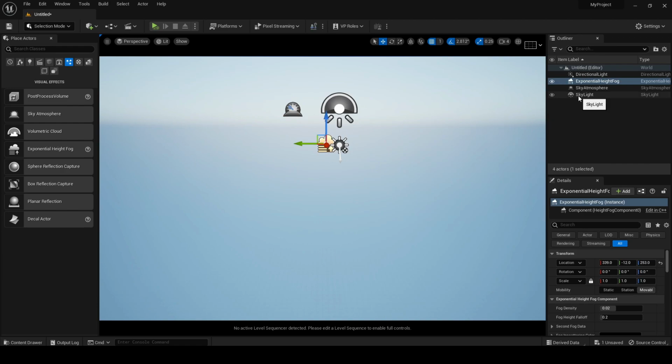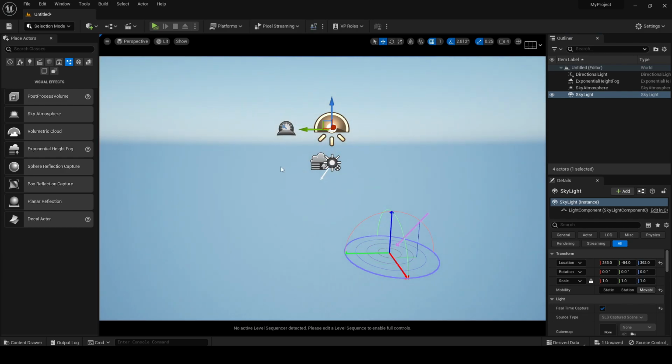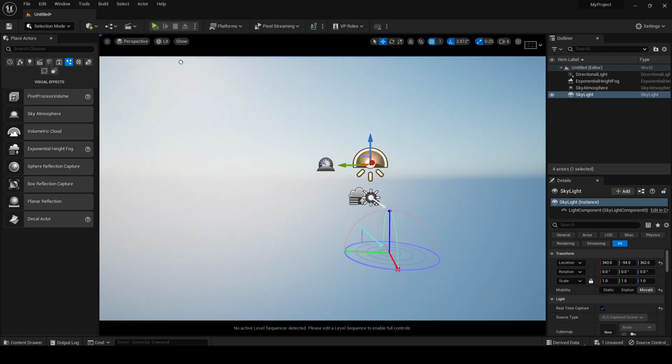Okay, and let's go to the skylight and turn real-time capture on, so that we can use dynamic light by pressing Ctrl L and moving the mouse. Okay, so this is the basic light setup, everyone knows this.